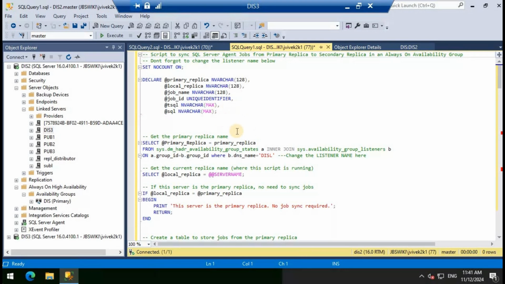Once this is done, we will have to create this particular script as a SQL Agent job. It's basically a simple job in the SQL Server Agent that can execute once a day or once an hour, or whatever is your requirement. The first thing you need to do is provide the listener name. In my case, my listener is DISL.